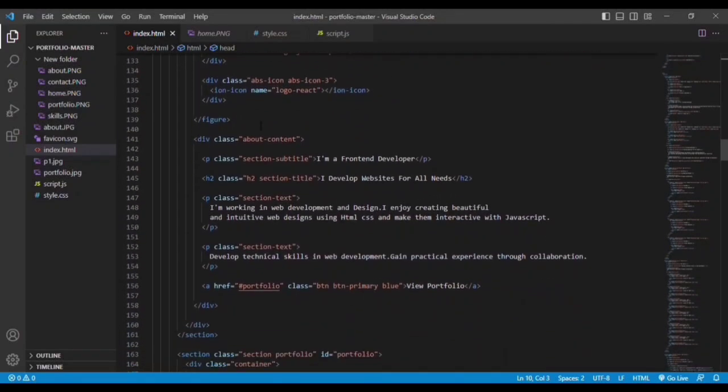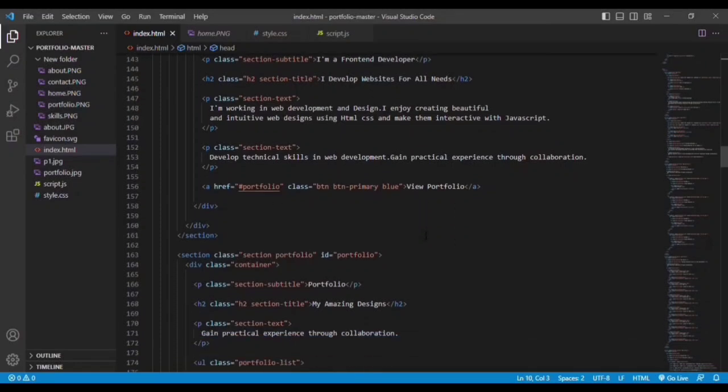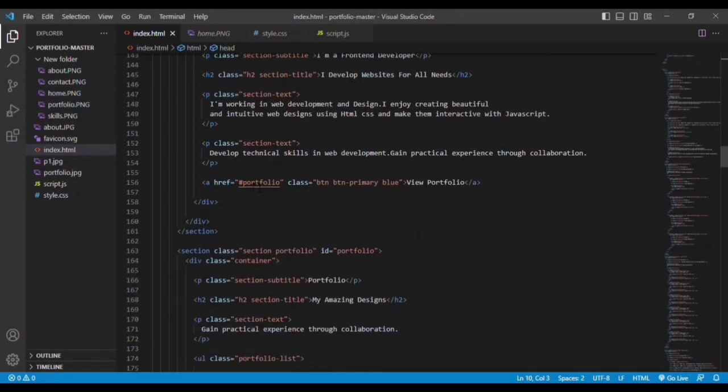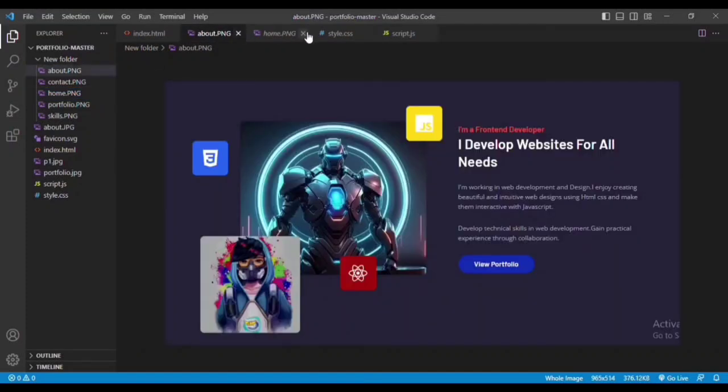Then I have the about content, another div. In that div, using the paragraph and h2 elements, I am adding the information about me. And I am adding an anchor tag to view my portfolio button, and whenever you click on this button, we will move to the portfolio section, because I have added an href to it. So you can see the about me section. Here is the about me section. And you can see how the images are overlapping each other by their positions. And this is the one we are building.